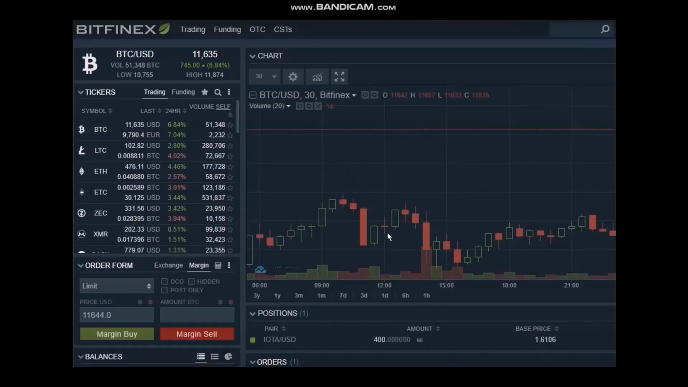Now the first thing that you need to do is log into your Bitfinex account. And once you have logged into your account, in order to short on Bitfinex, what you need to do is open up a margin trade.